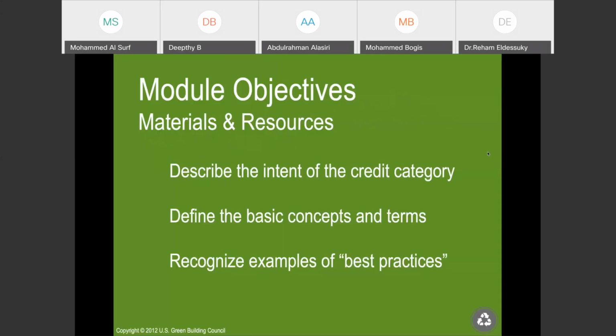For this module, we're going to look at, again, the same structure of the different modules we talked about: the intent of the credit categories, the basic concepts and terms used in this category, and the best practices.